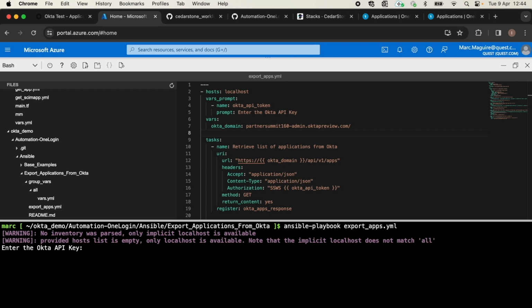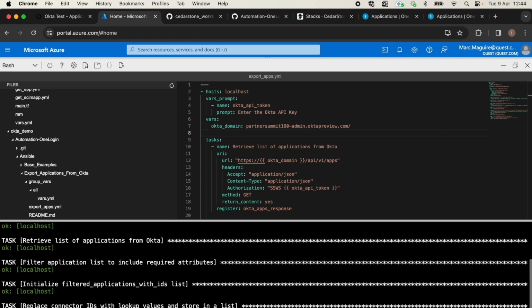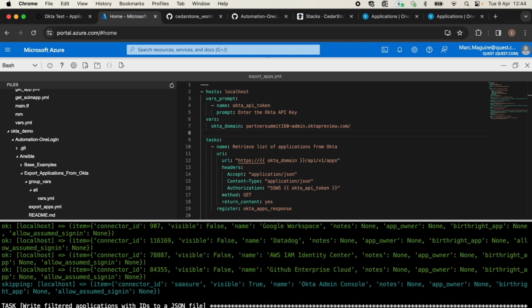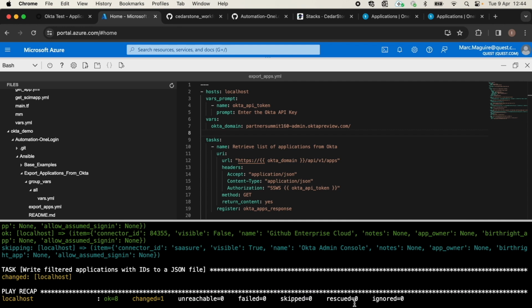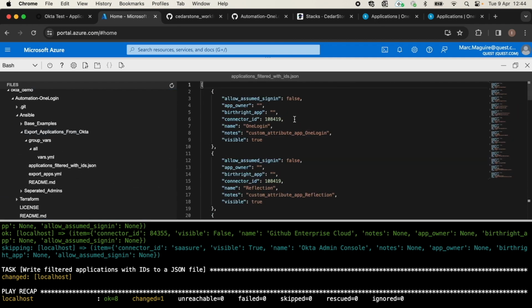So if we put in our Okta API key here in the prompt, this will now go and communicate to the Okta API and extract out the applications that are in that environment and create the application inventory file. So we can see there that's completed successfully. If I refresh here now, you can see I've now got an applications inventory JSON file here.